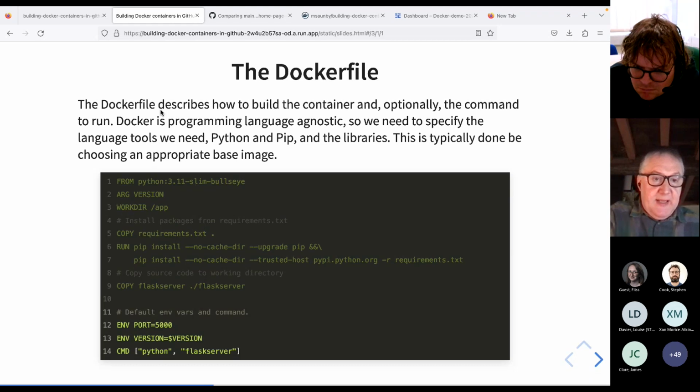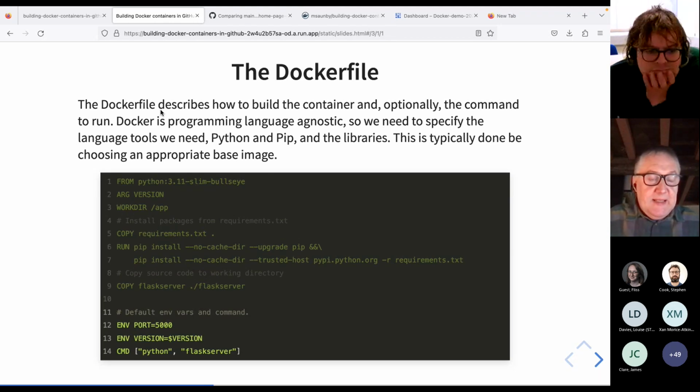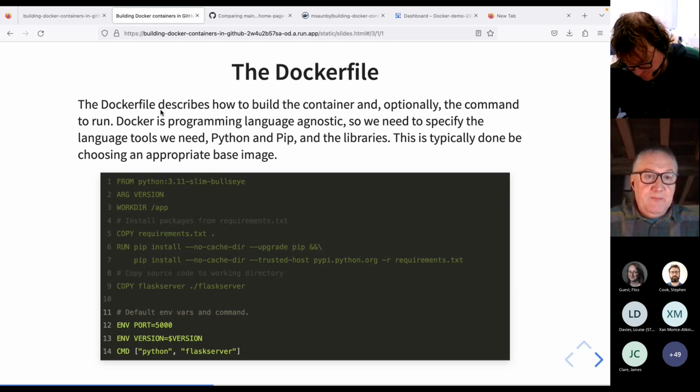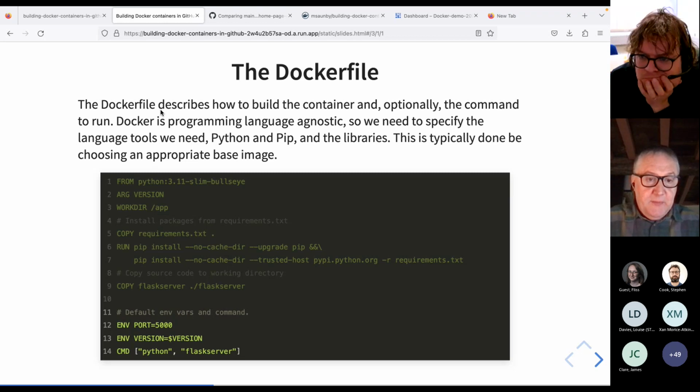The last few lines here, lines 12, 13, 14, are our suggested command that is run when this container is executing. So we're setting up a port number there that we want to serve our web server on, and that command is made up of 2 words, Python and Flask server.